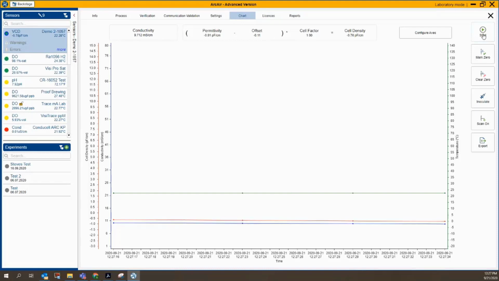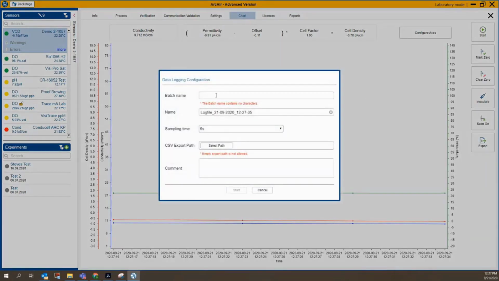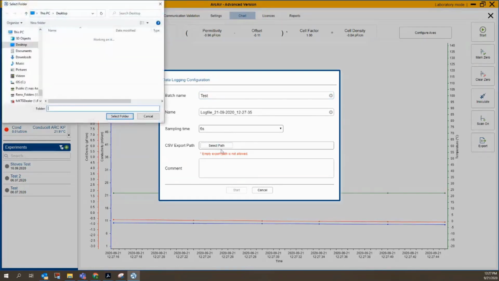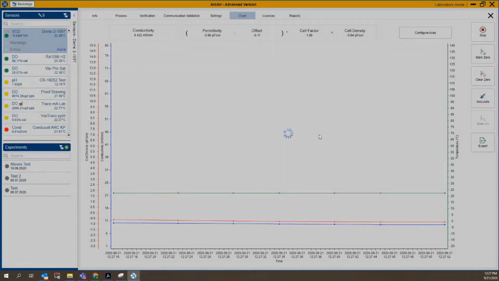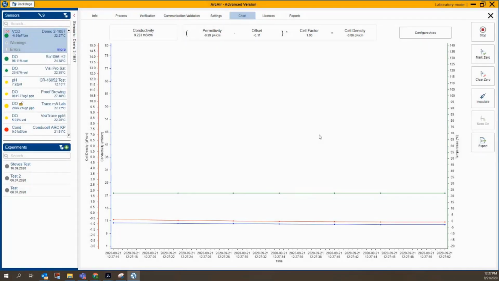So if I click Start up here, it's going to give me a pop-up name, and this batch name we're going to call Test, and it's measuring every 6 seconds. I'll leave the log file as it is. Let's give it a path, and in this case, I'm just going to export to my desktop here. So we will do that, and let's say Start. So with that, every 6 seconds, I will begin to capture data off my cell density sensor.